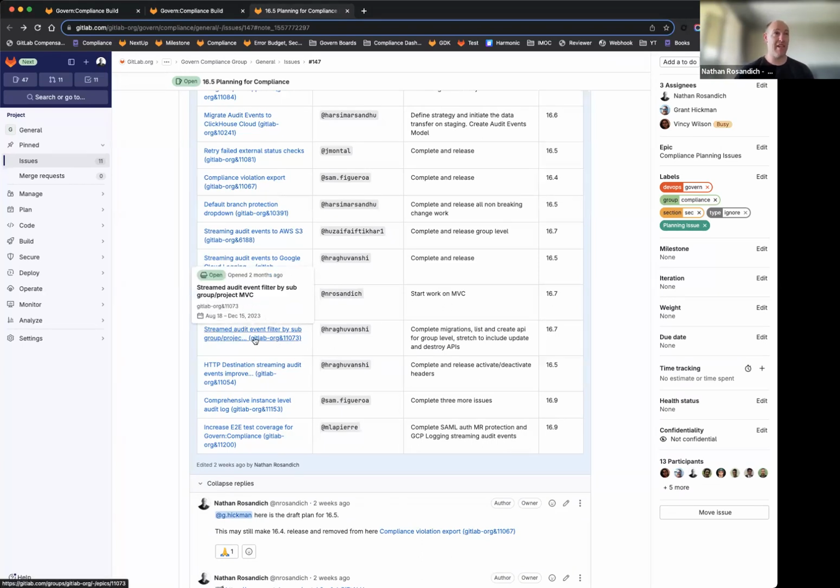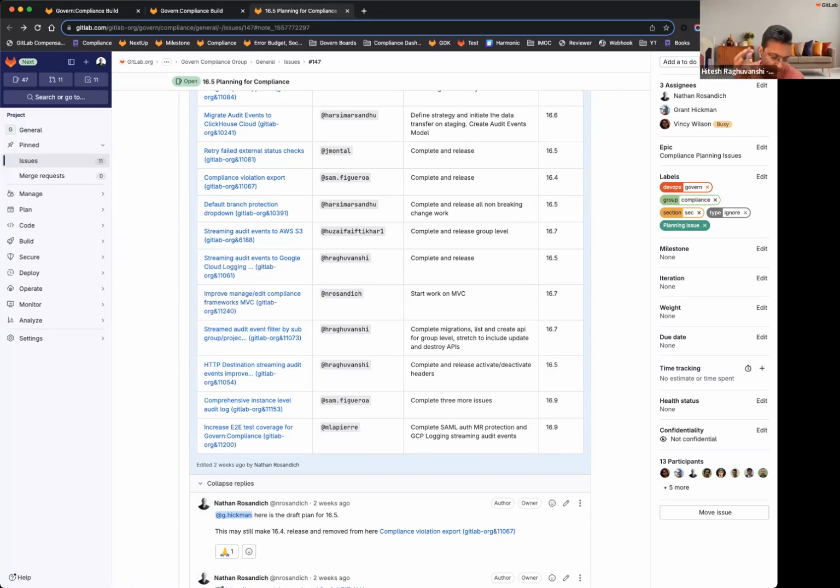Streaming audit events filtered by subgroup / project, Hitesh. So I'm working on this, and I was facing some issues with deciding the table structure, as well as some issues with model validation and writing specs around it. But mostly I figured out everything by now, and I'll be sending the migrations and models MR soon. And after that, the other APIs can go on for this. So it's in primary phases only.